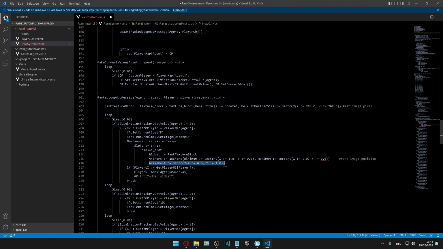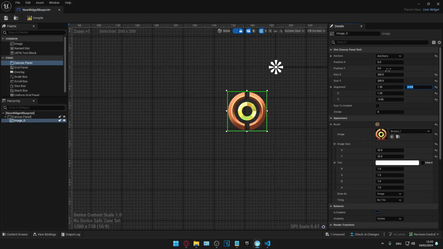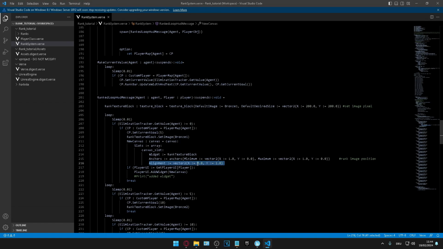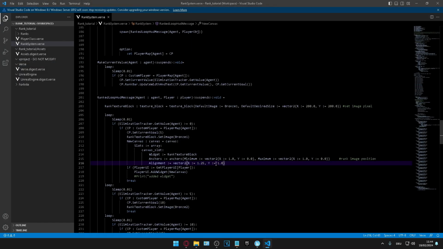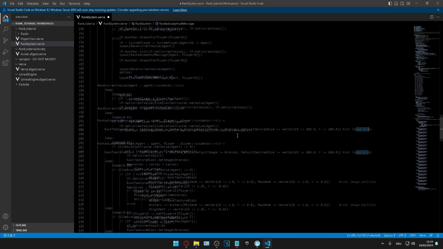And now we're gonna go to the alignment. So what we're gonna do, we have alignment here, and we're gonna just copy and paste. The X value will be 125, and the Y value, which is minus 56. Okay, so we have now this position of the rank image. We set a pixel size to 200.